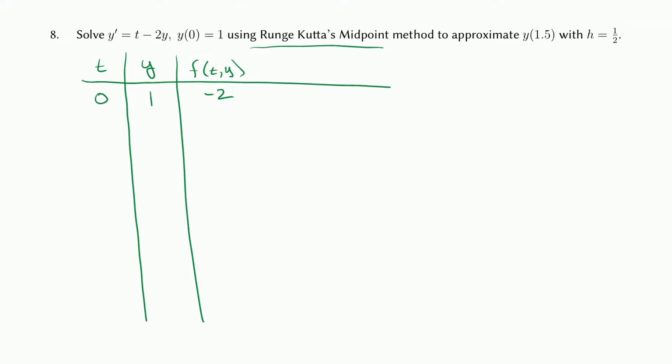By the way, here's my plan: I'm going to do this first line for you, and then you're going to try to do the rest of this particular problem. So if you're confused about where I just got that -2 or anything else I put up here, let me know. I think it's pretty obvious, but maybe not.